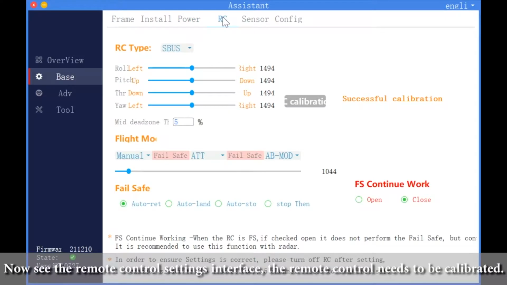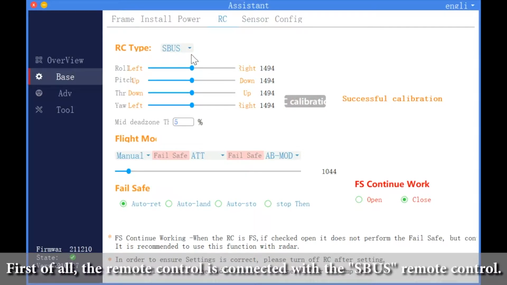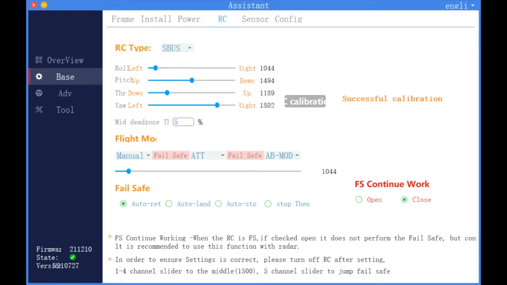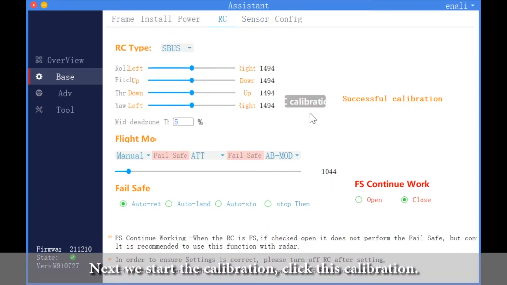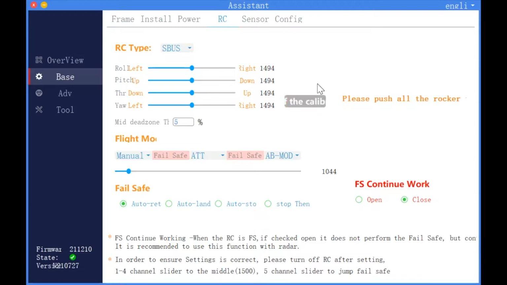Now see the remote control settings interface. The remote control needs to be calibrated. First of all, the remote control is connected with the SBUS remote control. Next we start the calibration. Click this calibration.